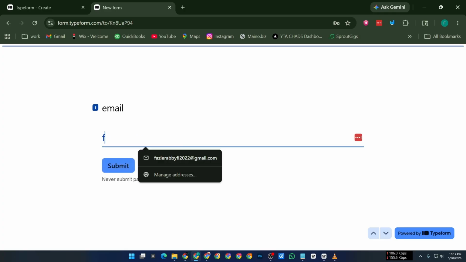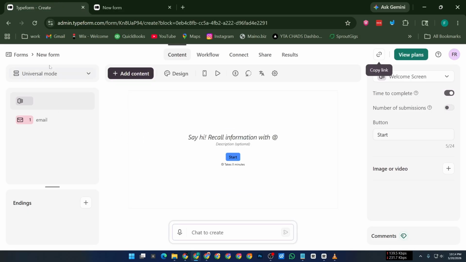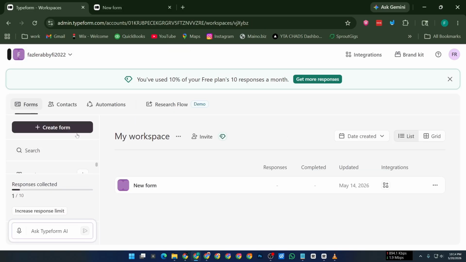And that's it. You've successfully learned how to use hidden fields in Typeform to collect extra information automatically behind the scenes. And that's how you use hidden fields in Typeform.